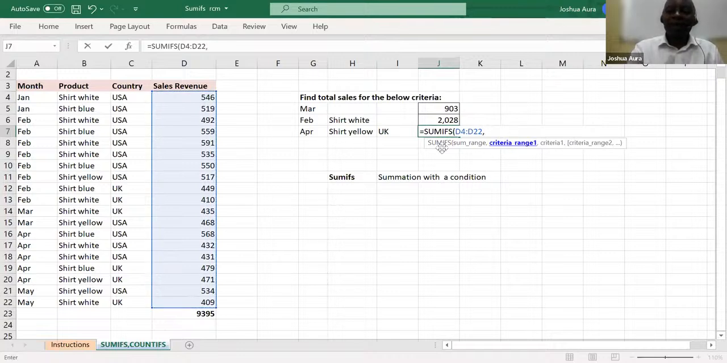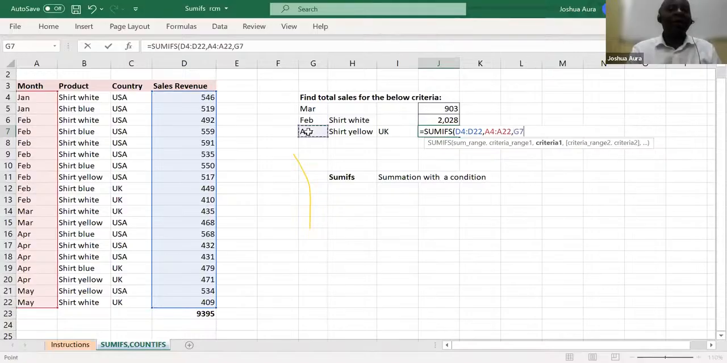Here we have got three criteria, three conditions. The first criteria is the month of April. So for the month of April, we look for where it is housed. That is the range. The month April is found here. So I need to highlight the entire column of months like that, right? From there I'll put a comma. Now what is the criteria itself? It is the month of April. Then I'll put a comma.